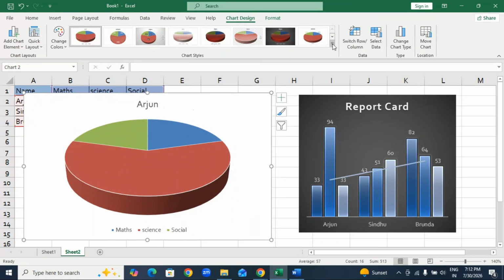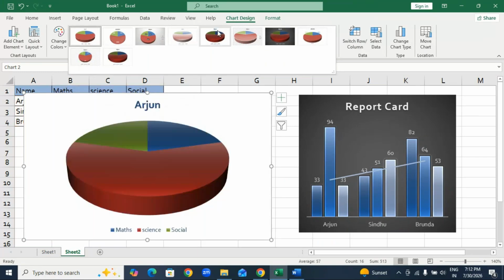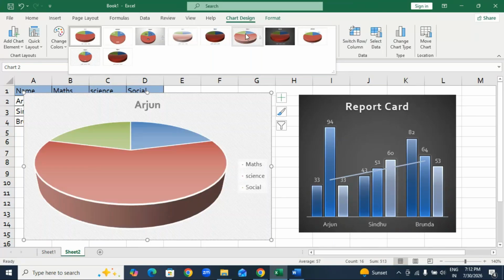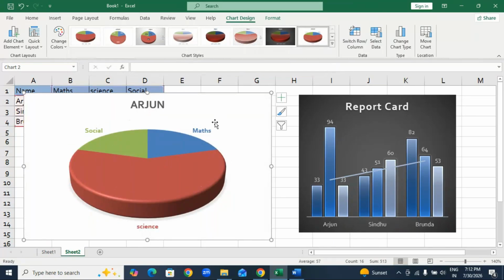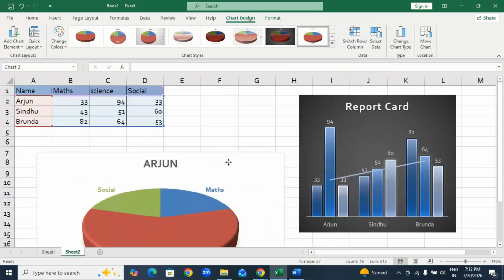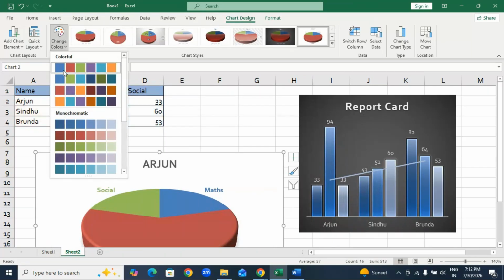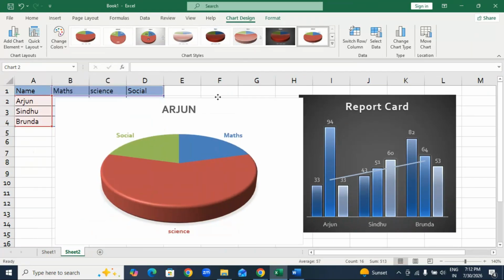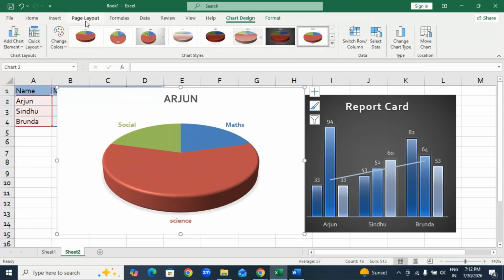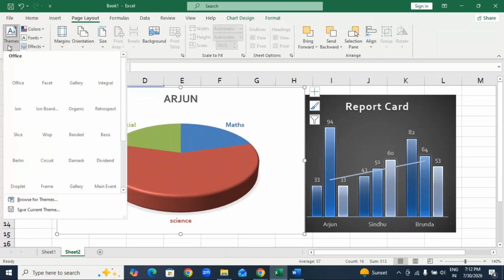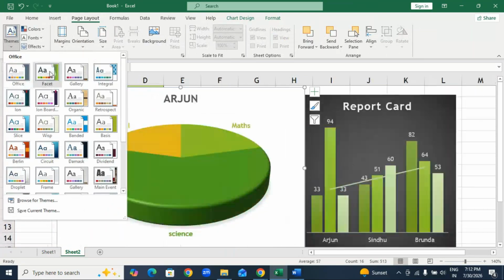In that also, if you want to display different types and designs, we can select all these pie chart options. To change the colors, go to the color options. We can change them. So all these options are there. We can change the colors also. If you don't want this one, go to the page layout option and click on that. See, this is going to change.